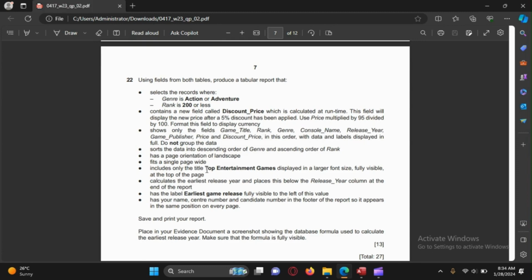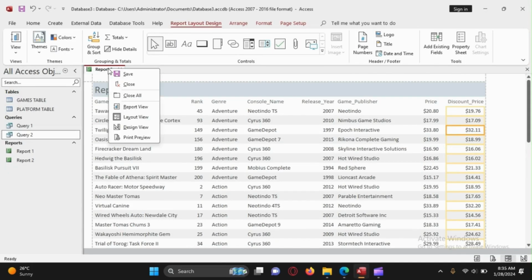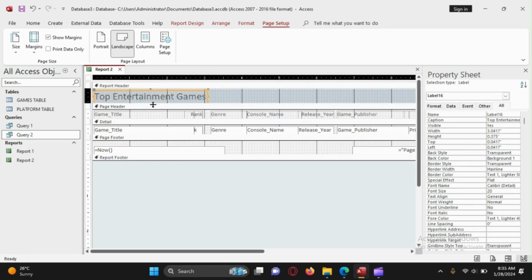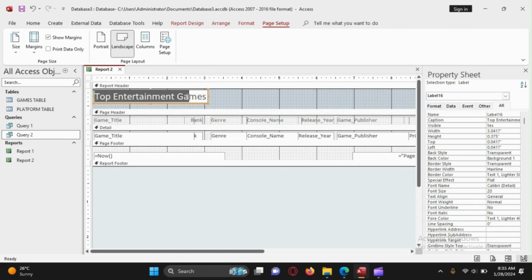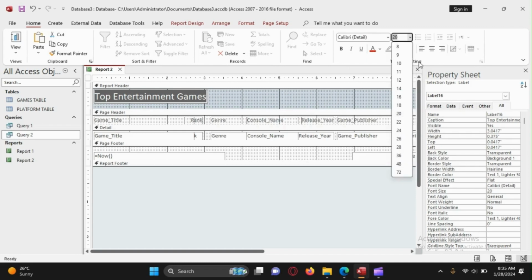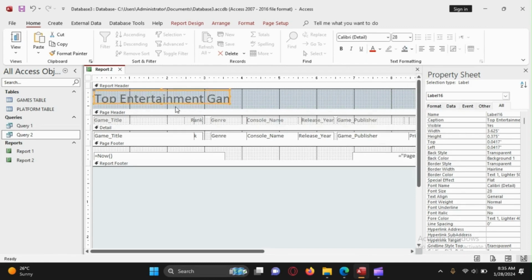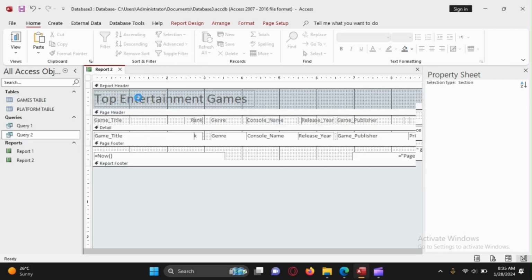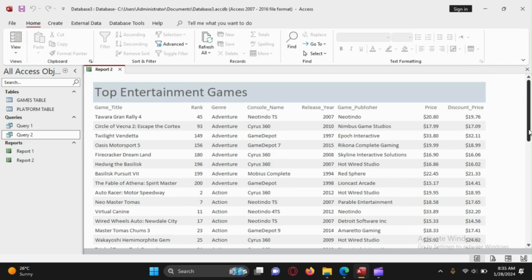Now we have to include the title Top Entertainment Games. We'll go back here, right click, go onto design view, double click on this, remove this, hide this by just copy pasting it. Make a little more space here and highlight this, go back into home, increase the size. I think I'll do the same one and expand this box here so it's easily visible and everything fits. Now we'll go to report view to check it. This is how the report will look. It looks pretty clean so far.